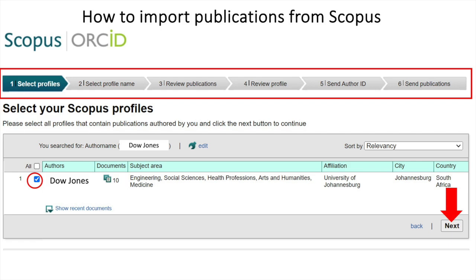And there you have it. Your Scopus publications should now be on ORCiD. Please refresh the page if they do not appear immediately.